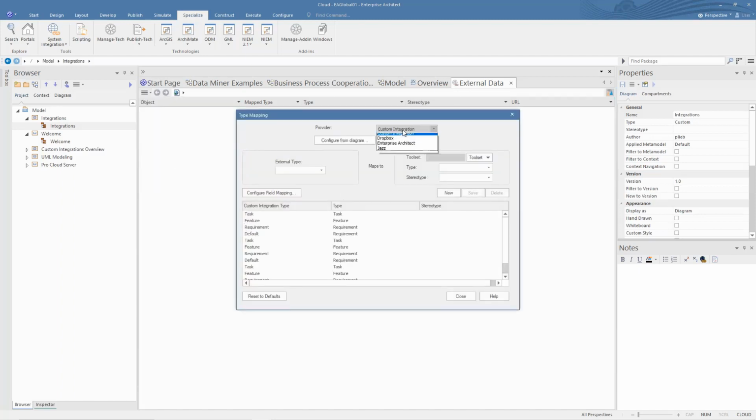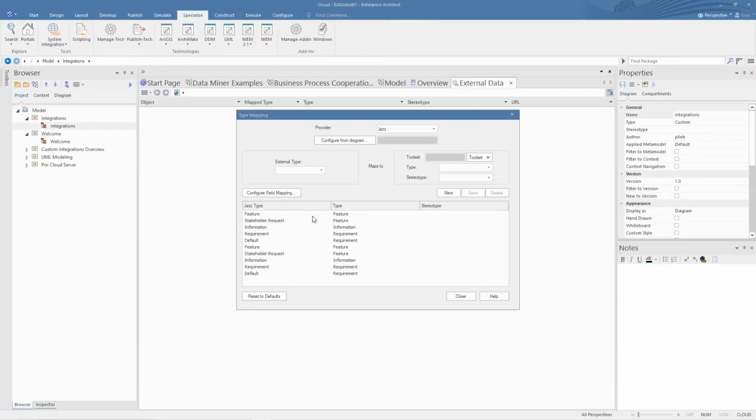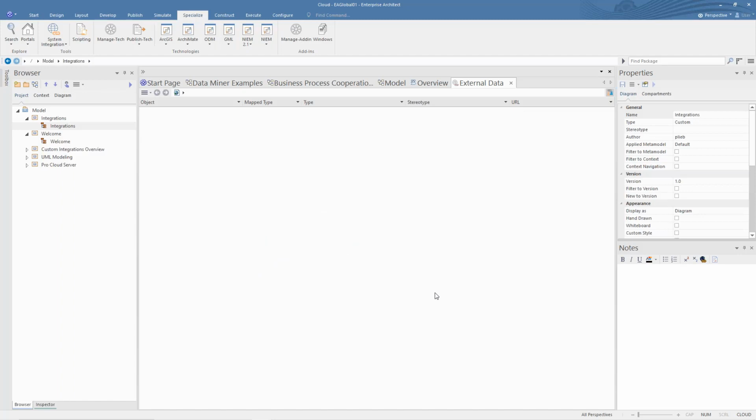As an example, if you have custom integration, Dropbox and Enterprise Architect activated, then you can define the field mapping between the types that are provided by the provider and the type that is provided by Enterprise Architect. And it's also possible to map it to a custom or a different tool set. So it's a really powerful mapping possibility that Enterprise Architect provides in this case.